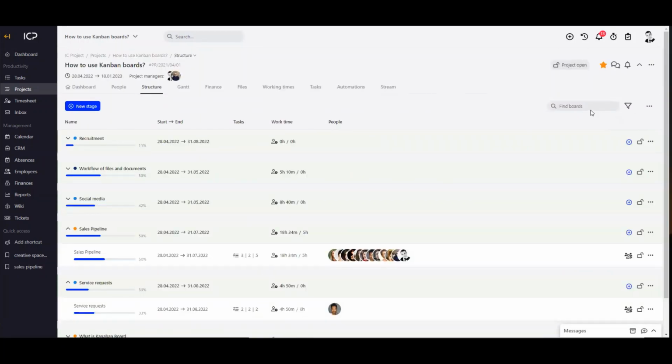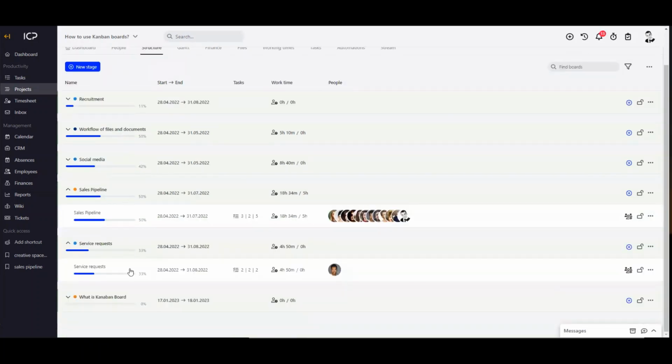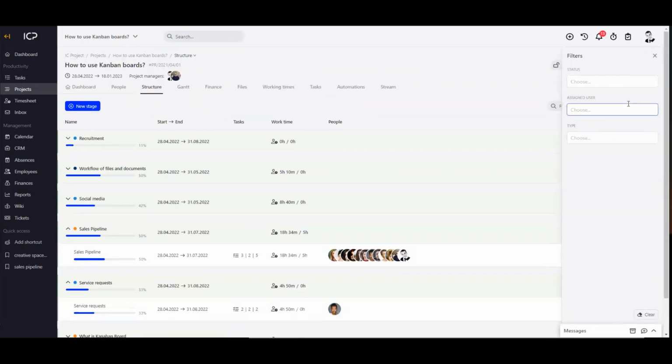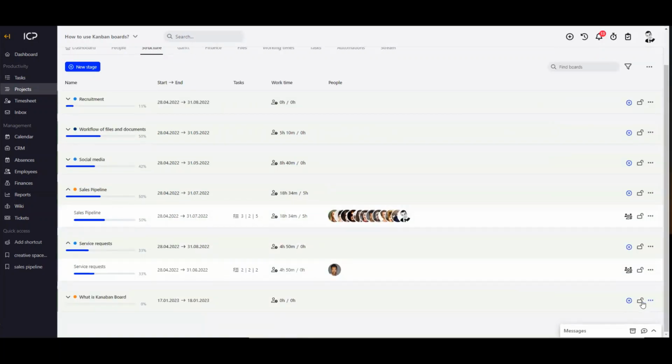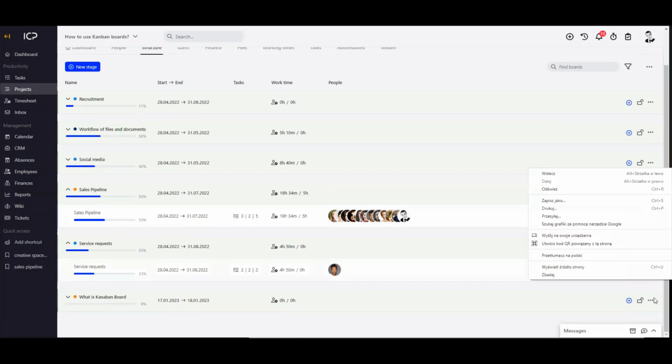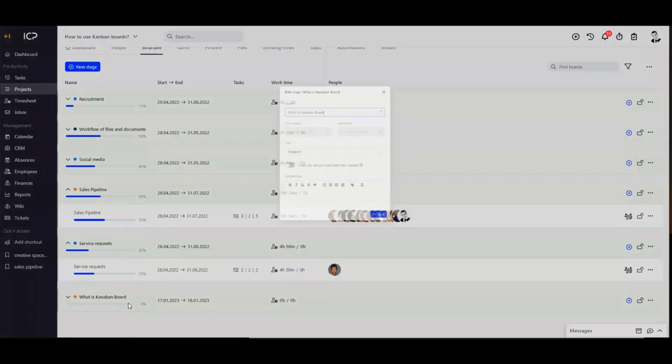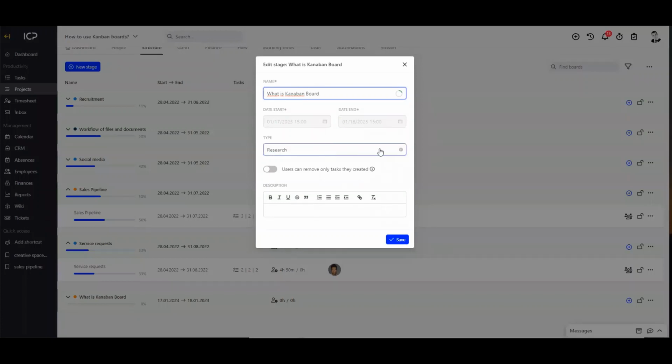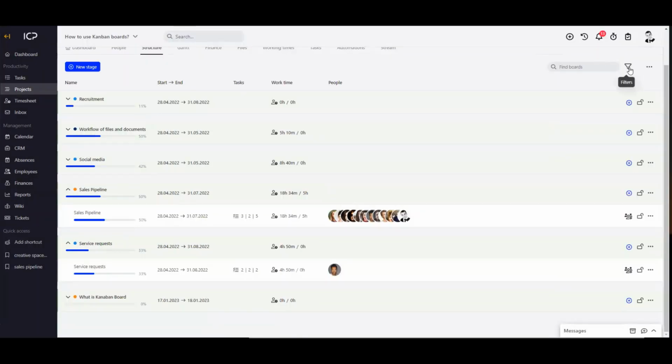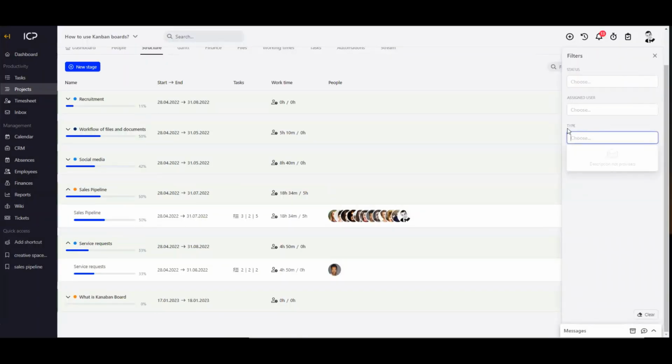You can search your boards here, because you can have a project which is quite complicated, elaborate, and you have a lot of Kanban boards. So this is for your convenience. You can search a particular Kanban board with regard to the type of the Kanban board, which you can define in the settings. So you edit your Kanban board or stage and give it a different type. So you can search it here, for example.